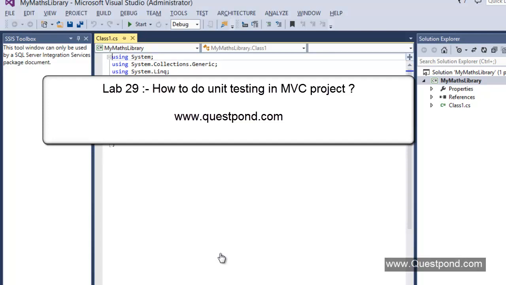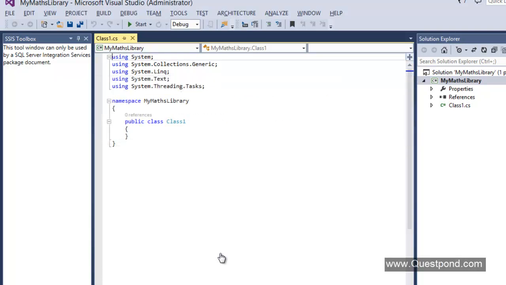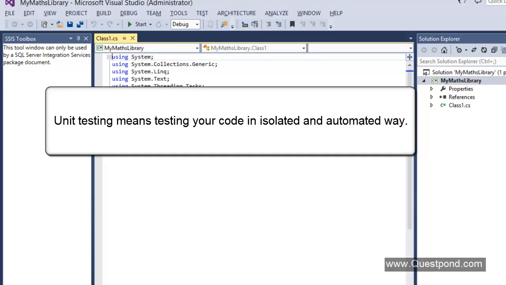This video is all about unit testing in ASP.NET MVC. Before we get into unit testing of ASP.NET MVC, first let's understand what is unit testing and what are its advantages. By definition, unit testing means testing every smallest unit of our code in automated and isolated manner.